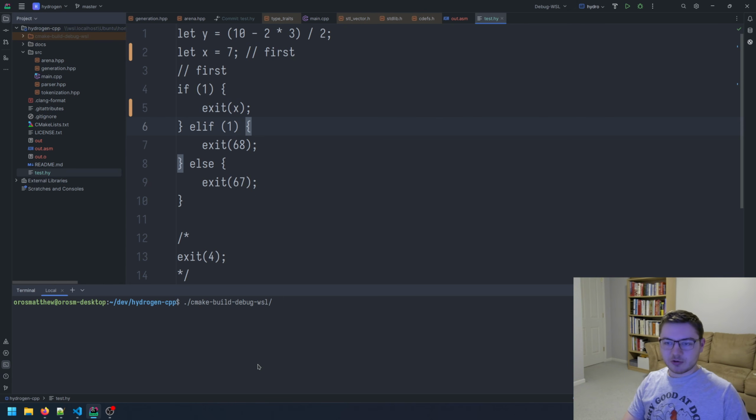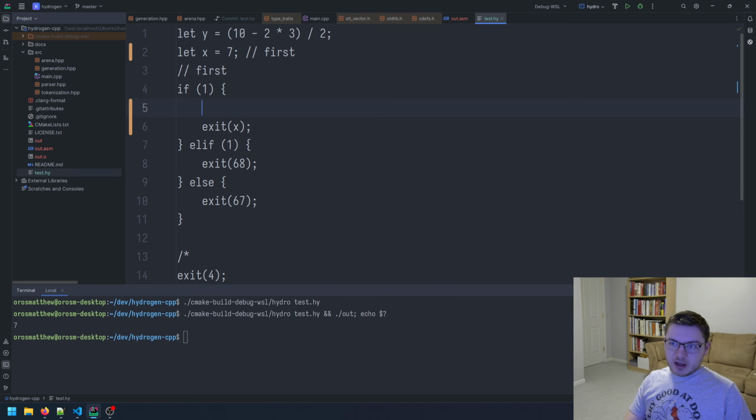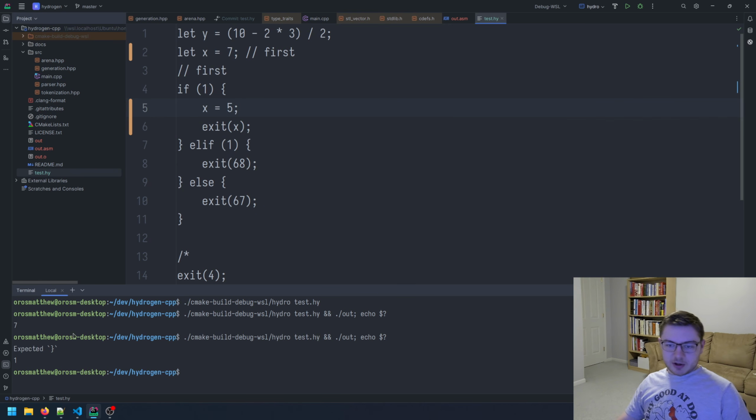So we can go ahead and run our compiler on this file here, and then go ahead and run it. Actually, let's do that all at once, so then we can do /out, and then echo the exit code. And we get 7, which all makes sense. But what we can't do is say x equals 5, right? That does not work, right? We don't have variable assignment yet.